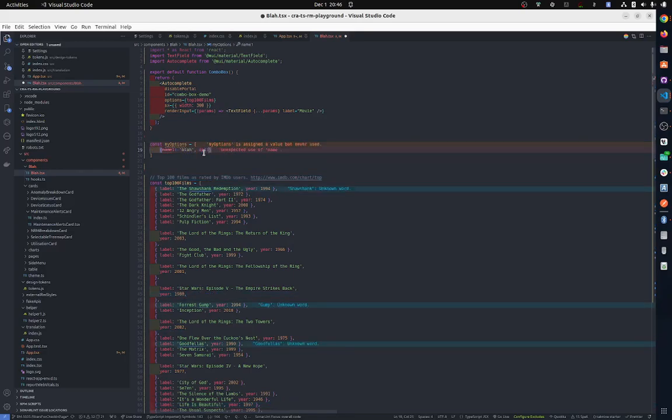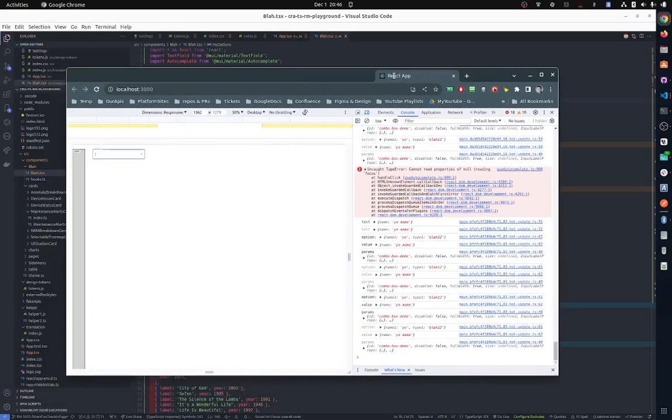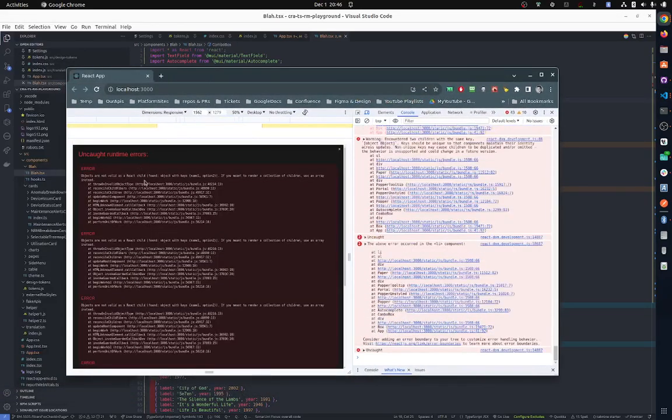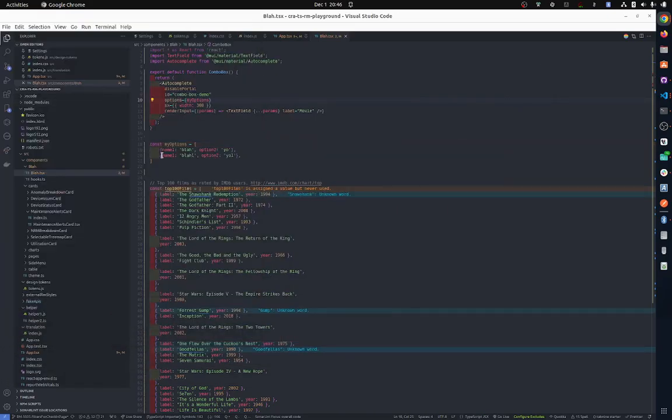option 2 yo. Okay, so let's copy this. You will see that it's not going to work, and the reason for that is because there is no label, it's going to crash basically. So you see it's crashing. Why? Because there's no label key.